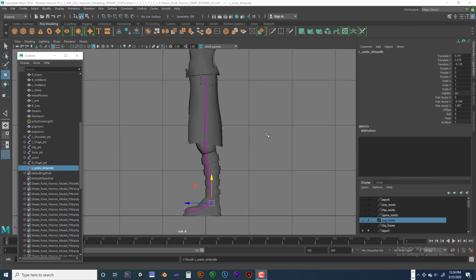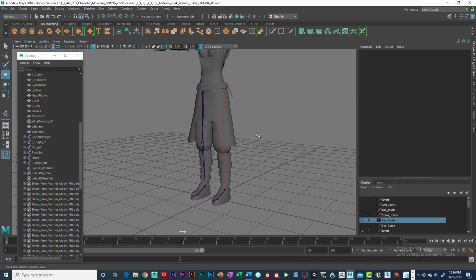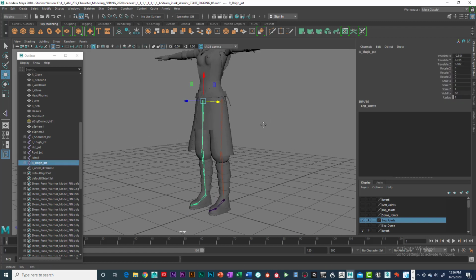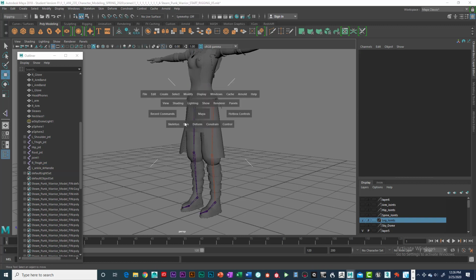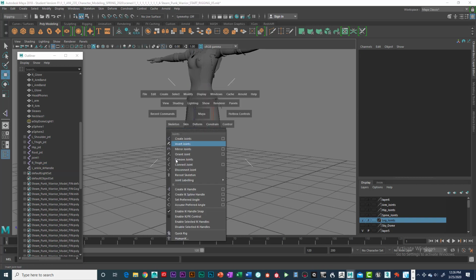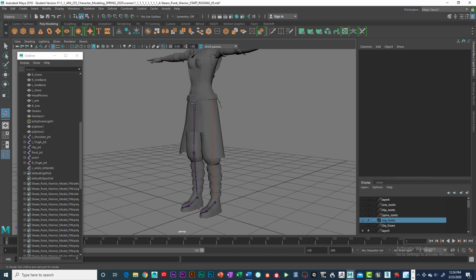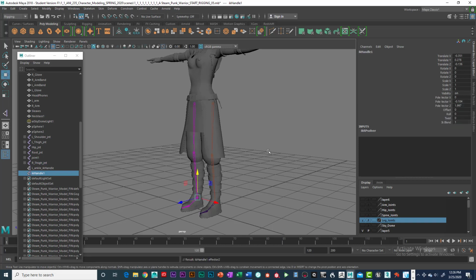Now we're going to go to the perspective viewport, and I open up the other leg, and we need to do the same thing with this leg. So we hold down the spacebar, go to Skeleton, go to Create IK Handle. It should be all set up for us. Yep, it is. Reset it, close it, and click on the right thigh joint and then the right ankle joint, and it should be completely done.